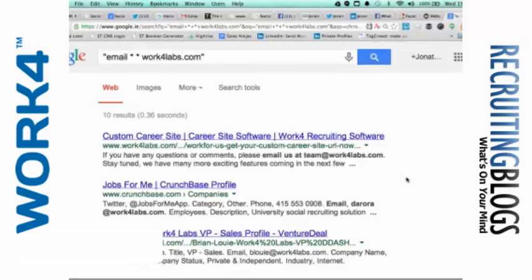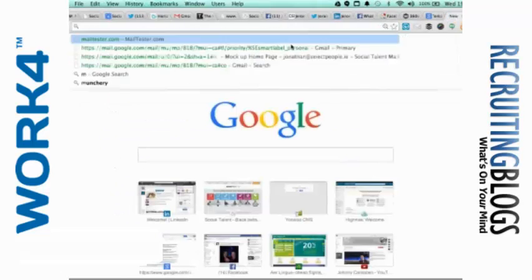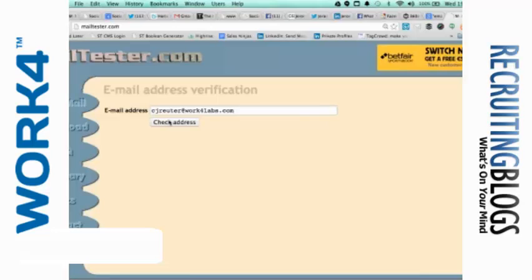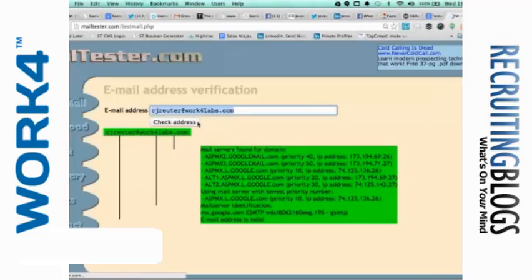It is. So I know your email address and I can basically say, well, if I go to a website like mailtester.com, are you CJ, what's your surname again? How do you spell your name? R-E-U-T-E-R. Royer at work4labs.com. I can probably validate and check your address. 60% of addresses can be validated with the site mail tester. I can go and see that's your email address.